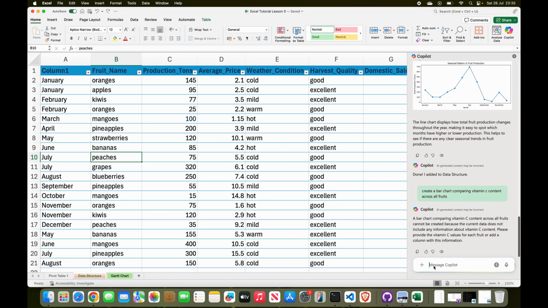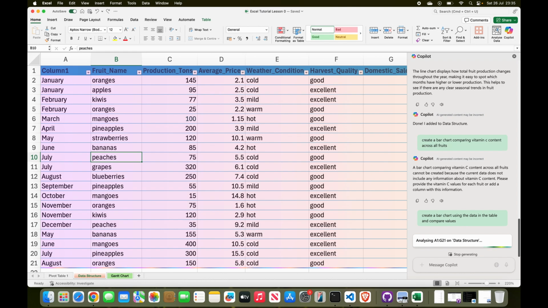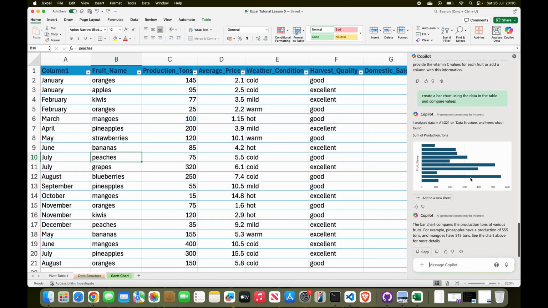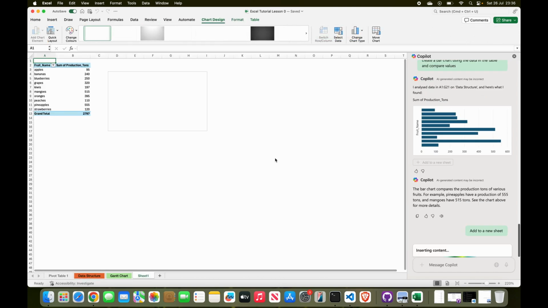The next thing we will be exploring is to tell Copilot to generate a bar chart for us, comparing the values that we have in the data. So we say create a bar chart using the data in the table. We give it some time to analyze the data that we have. After further analysis, it has analyzed our data in columns A1 to G21 on data structure, and here's what Copilot found. So we are going to go ahead and add this to our sheet.